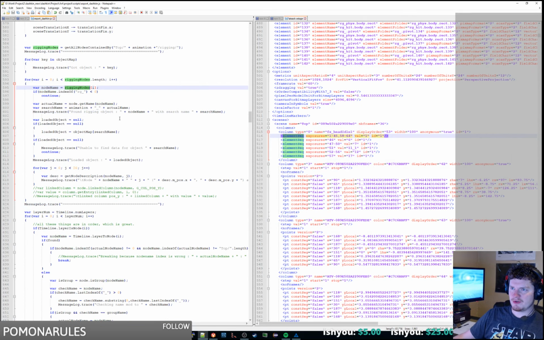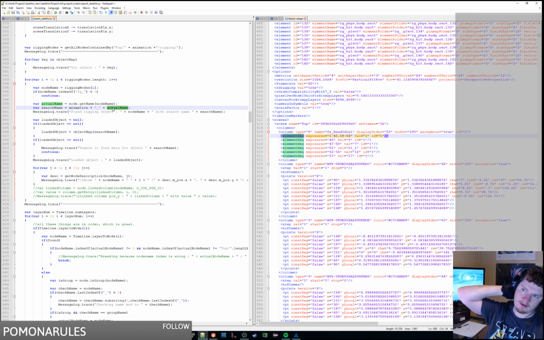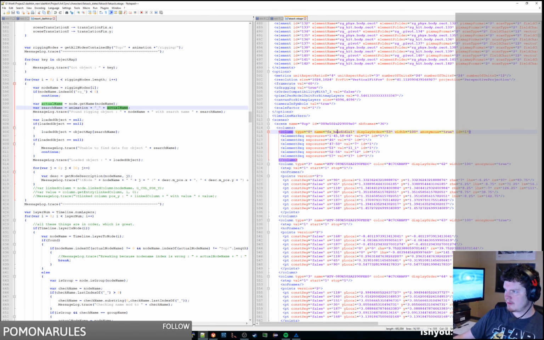So now we've got all these nodes. So we got all the nodes contained by all these things. And this object map, the search name we have actually created from the hierarchy in the XStage file with the columns and all that sort of stuff. So what we'd like to do is find the object based on a column name, and the question is, do we have any column names for these things?